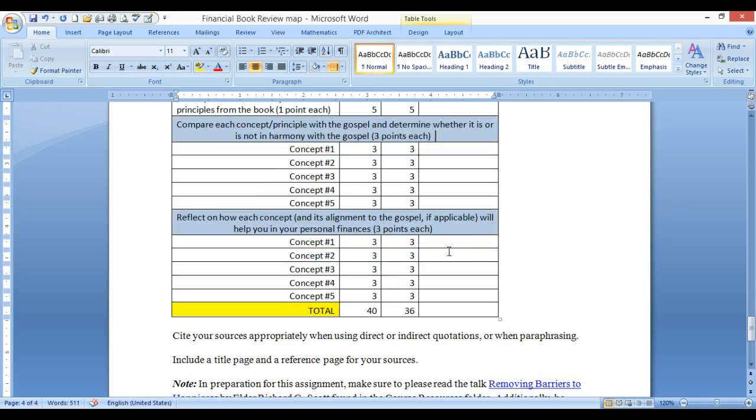Then please reflect on how each concept and its alignment to the gospel, or if that's applicable, will help you in your personal finances, or a reflection in your personal finances, or something somehow integrated into your words. And using the generic we, or the generic you, or the generic us isn't considered a personal reflection, in my opinion. Now notice, of course, all of your teachers are going to grade things a little differently, but for me, I want it to be very personal to you so that I hear your voice coming through the paper.